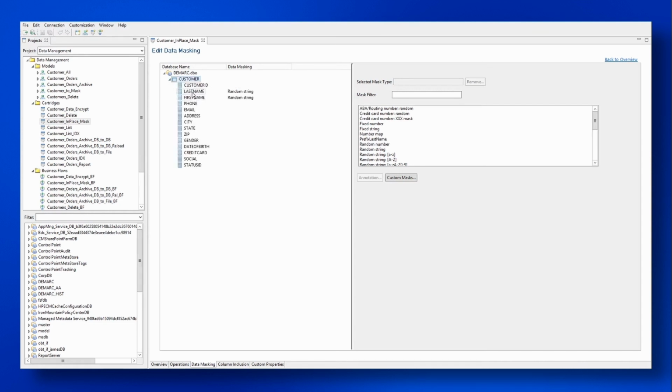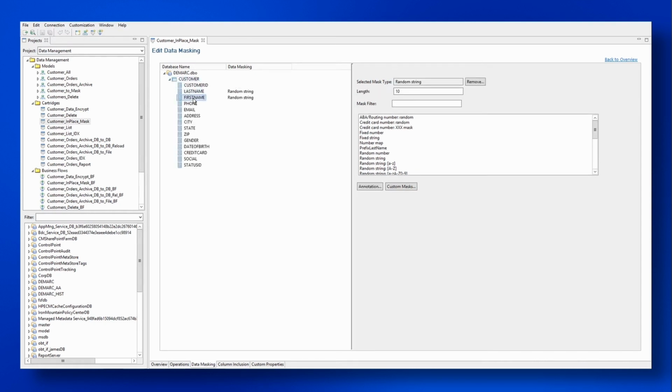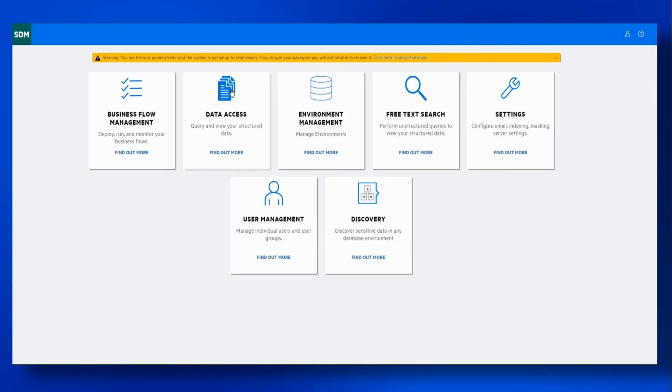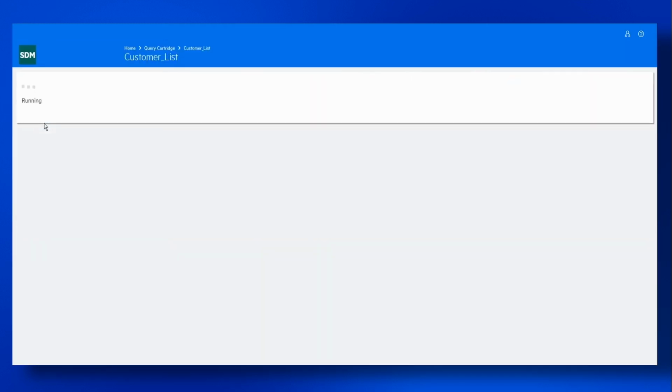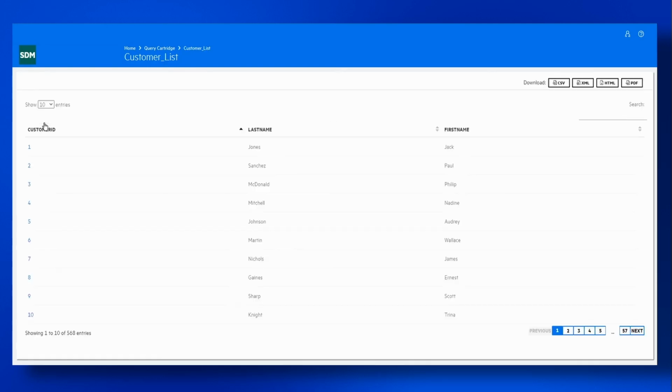Now you will notice that last name and first name have been selected for the columns, and they will use a random string for the data masking options. So we then want to move over to SDM and I want to run a data access query. And I want to run the customer list query here. So this will query that customers table. And now take note of customer ID number 3, so that is for Philip McDonald.